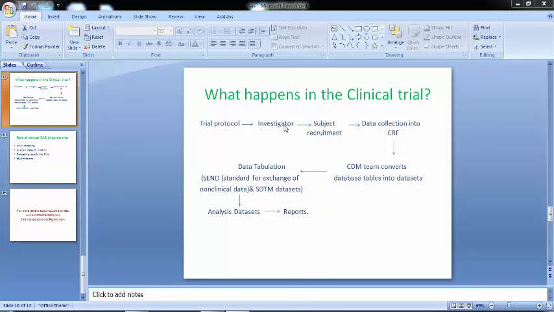Once the investigator is selected, it will go for the approval process. Once it is approved, the subjects are recruited based on the inclusion and exclusion criteria. This is also documented in the protocol. What is inclusion criteria, and what is exclusion? Suppose any subjects pass the inclusion criteria, then they will be recruited into the clinical trial process.